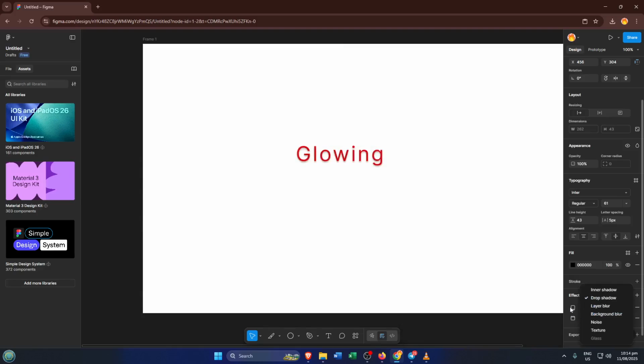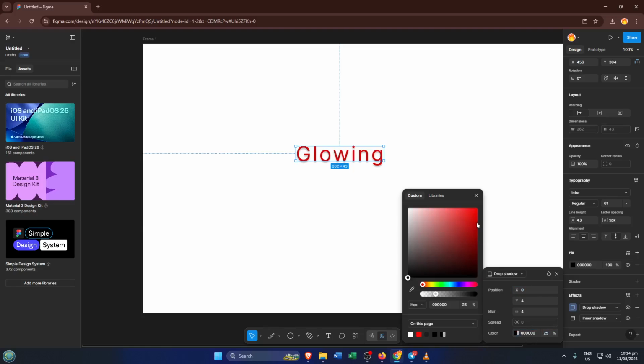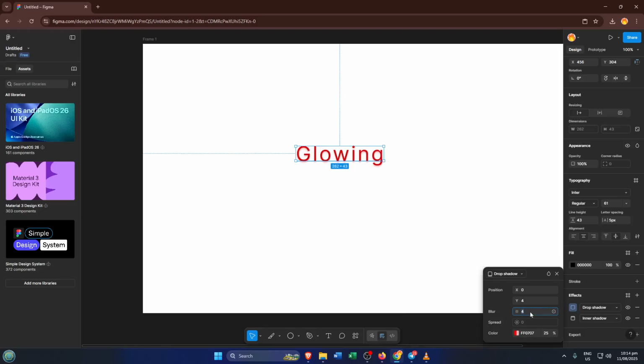Next, we want to choose the color for our glow. Let's go for a vibrant red today, but you can pick any color that matches your project. In the color settings for both the drop shadow and inner shadow, pick a nice, bright red. Make sure that the opacity or the alpha value is set to 100%. This just means the glow will be fully visible, nice and saturated instead of faded or see-through.